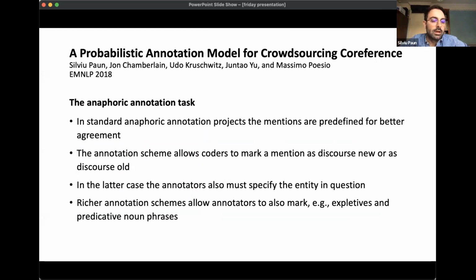Another work I would like to describe in this presentation is the one regarding the anaphoric model of annotation I mentioned in the beginning of this talk. I'm going to start with a description of the anaphoric annotation task.